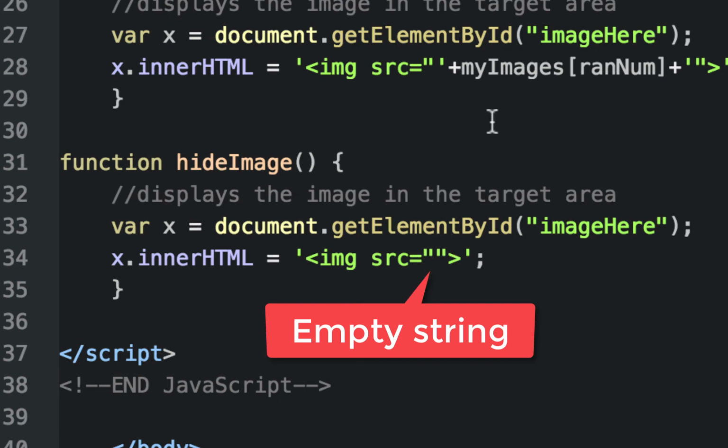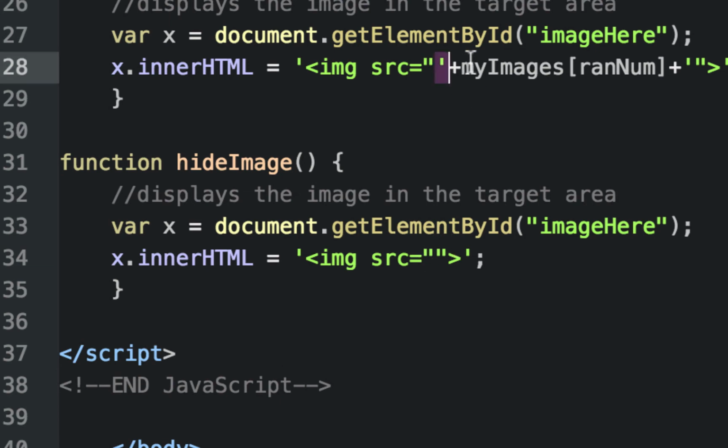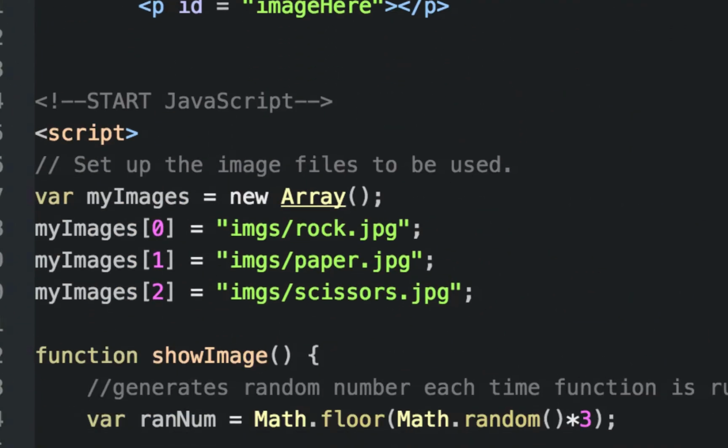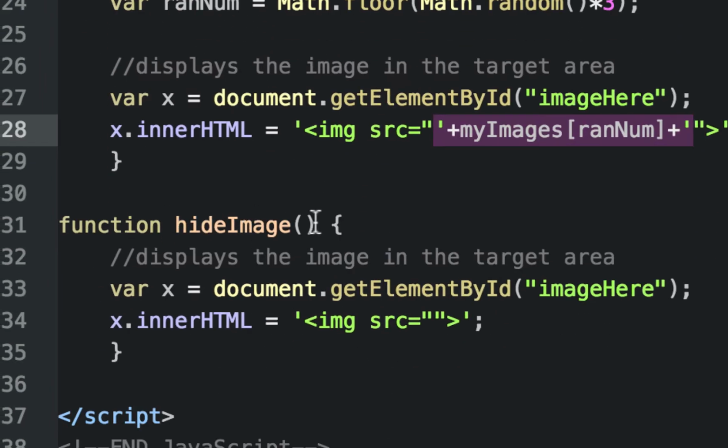We don't need these little single quotes like we did here, because remember, we had to put these single quotes in to use the variable inside here, but here we're just putting an empty string, there's nothing in there, meaning the image source is going to have nothing. So in this area up here, nothing is going to be there when we run this second function, and the second function is going to be hide image, and we have another button for that. So that's all we did there, so that's pretty easy.